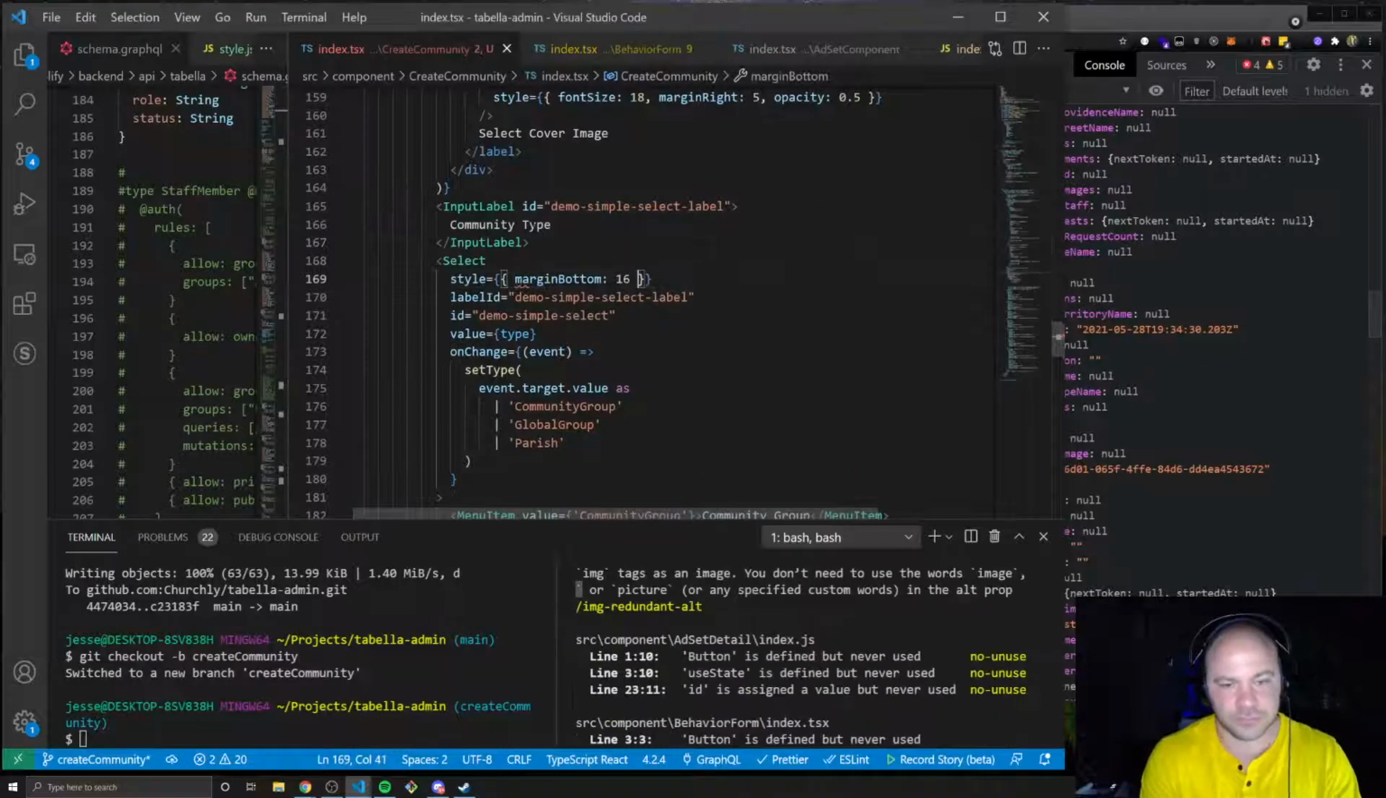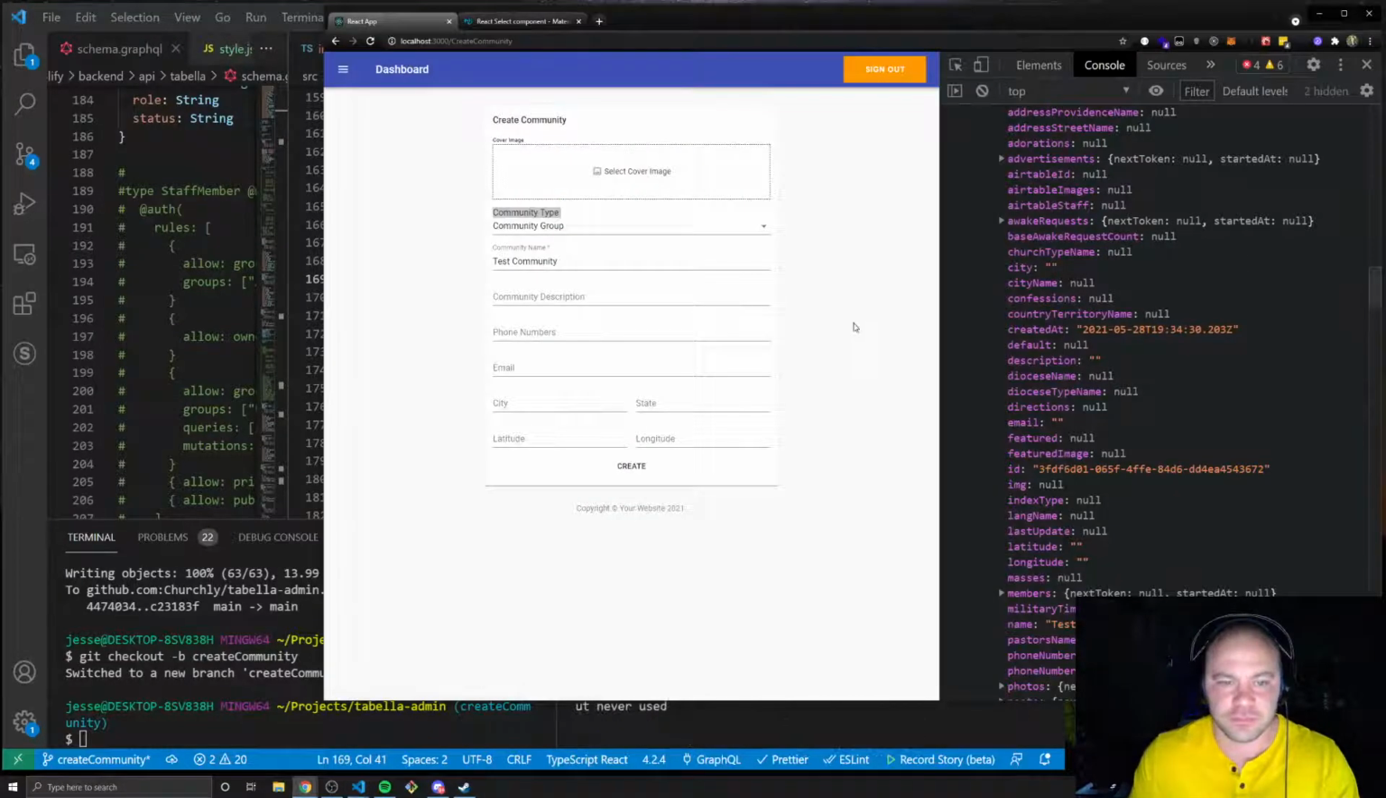Sixteen pixels. All right, not bad. Cool. And since we already set up the state for that, we don't have to connect anything. All right, that'll work for us.